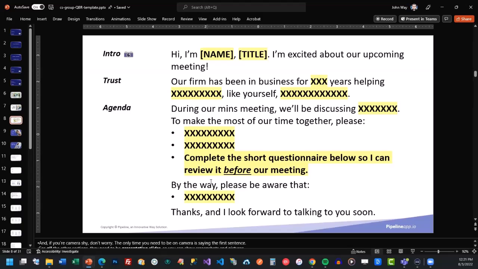And by the way, please be aware that our firm, we have a minimum fee of, let's say, $100, and turnaround times for tax returns is minimum two weeks or something like that. Thanks, and I look forward to talking to you soon. So this is a very easy script that you can have to welcome your prospects, to put a face to a name. That way they know who they're going to be talking with, and get them prepared for that 30-minute meeting. That way you're not wasting time during that first initial 5-10 minutes.